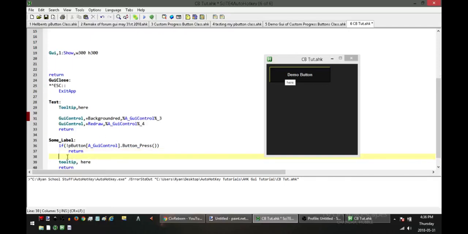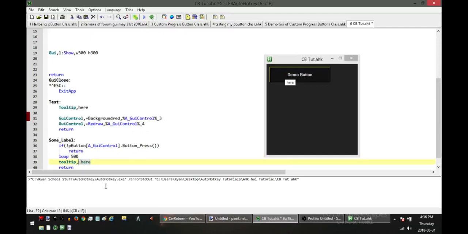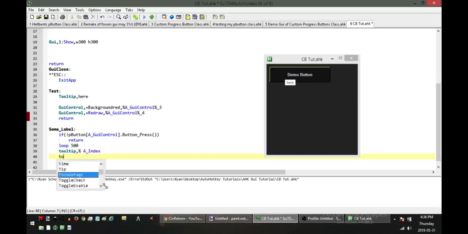Which actually, you know what, I'll do something else. I'll do loop 500 tooltip a index. And then I'll turn off the tooltip.